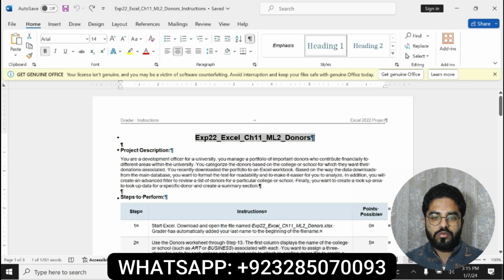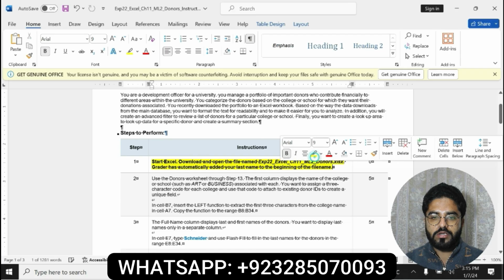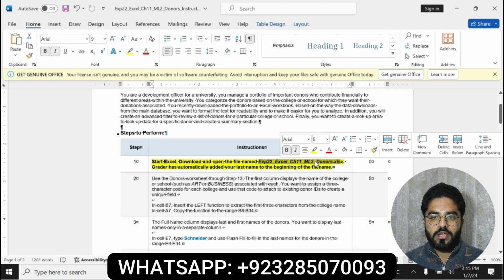Now we will move to question number 1. Question number 1 is start Excel, download and open the file named Exp22 Excel Chapter 11 mid-level 2 donors. Reader has automatically added your last name to the beginning of the file name. Basically in this question you will have to download this Excel workbook from the MyITLab dashboard. I have already downloaded this file from the MyITLab dashboard.